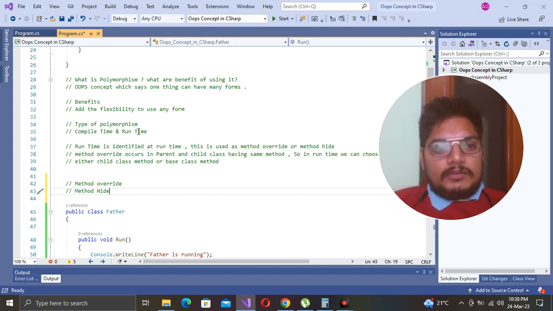If you are not aware of runtime, I will explain it when we go through a program, and at that time you will understand the runtime concept. In runtime polymorphism we have two types: method override and method hide.